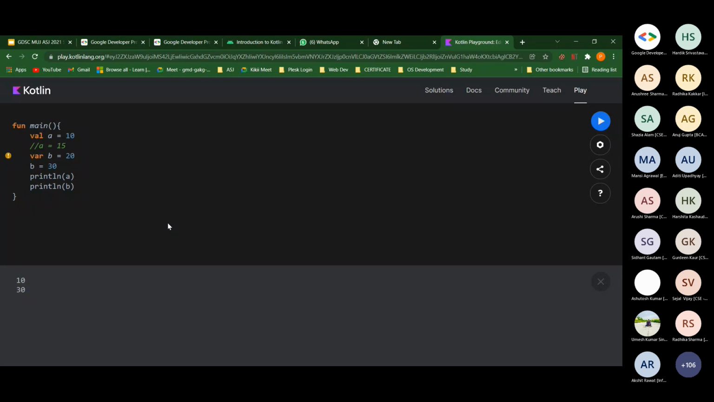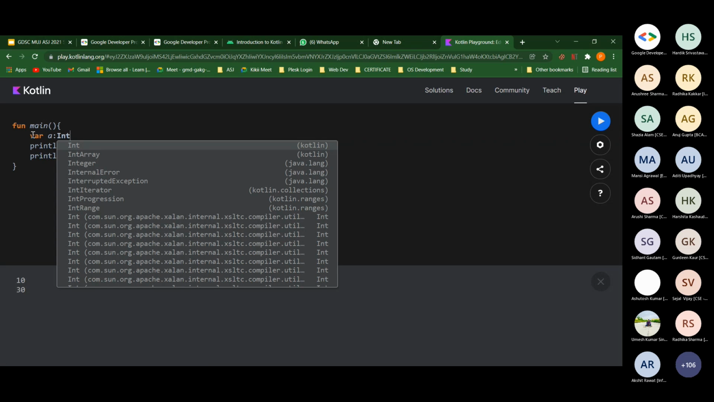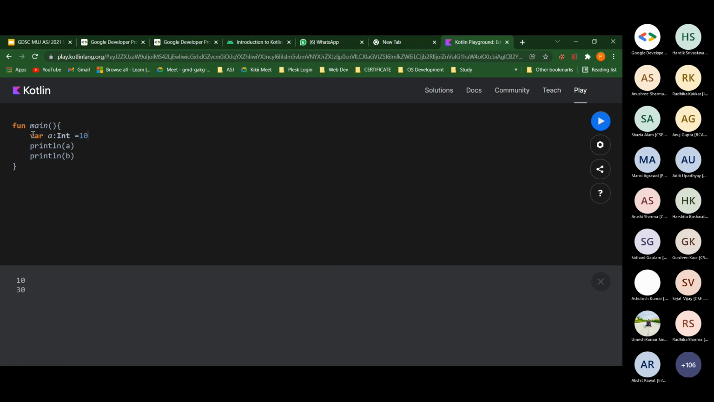For explicitly defining the data type in Kotlin, we write var a colon, the data type you need, and assign the value as 10. What I did was I created a variable named a with the data type as integer and assigned the value 10 to it. And if we print, it should print this value as 10.